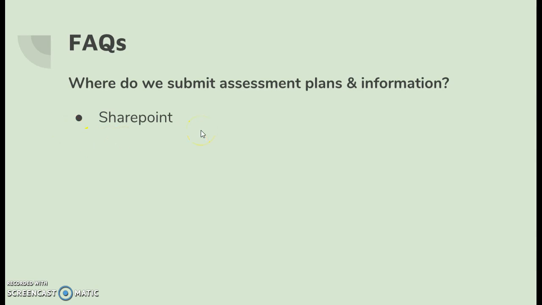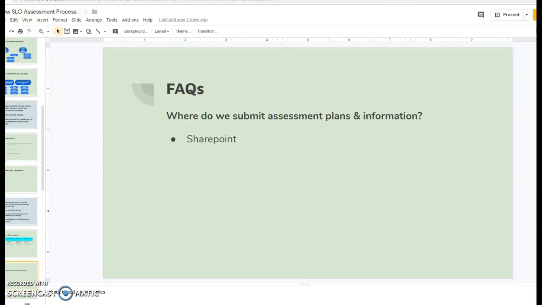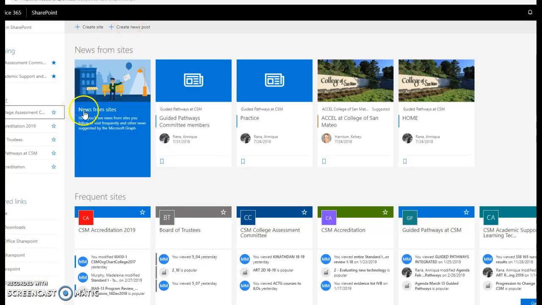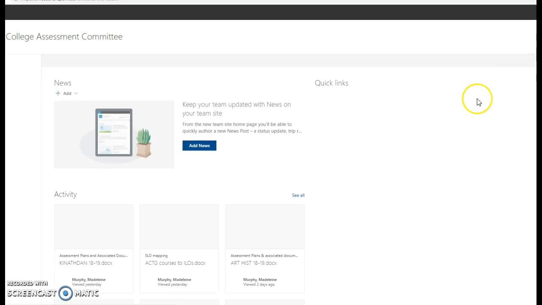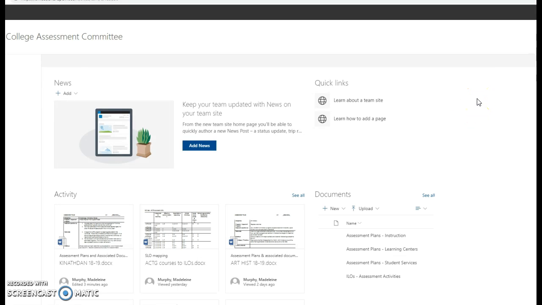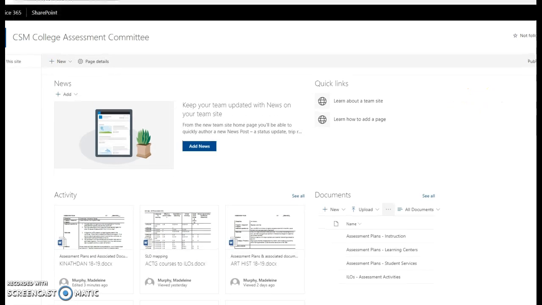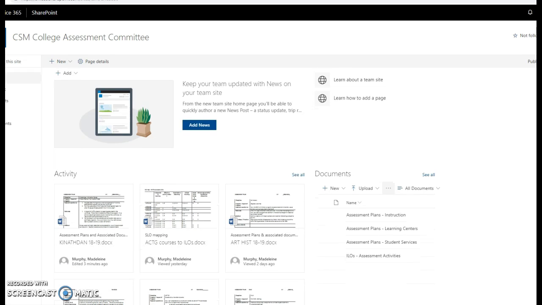The first thing is, I've talked about submitting assessment plans, and many people have said, where do we do that? Well, coming soon, not quite finished yet, there will be a SharePoint, the College Assessment Committee SharePoint site, which will be available to everybody with a district login or college login. So you won't need to learn a new password or any new weird software.